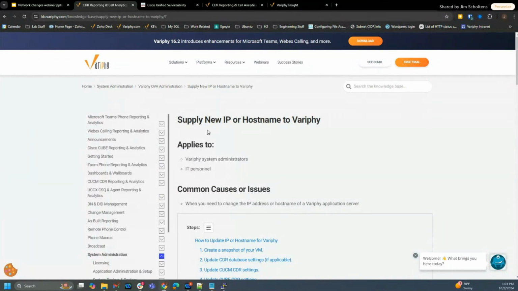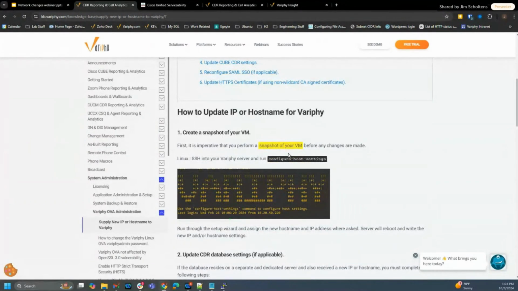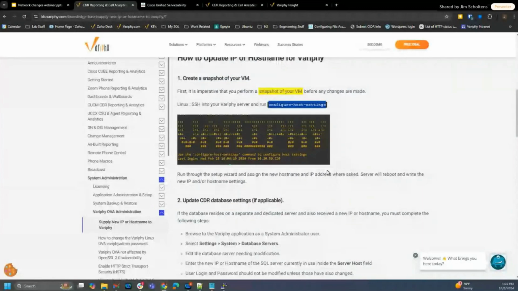This knowledge base article gives you an idea of how to get to the command needed to make these changes. And from there, it doesn't really go through the menu. We'll go through that live here on the demo. But the important thing here is to take a snapshot of your VM. Anytime we make any changes to the virtual machine, we do highly recommend taking a snapshot, so in case something does go wrong, you've got something to fall back to. And then the command for making these changes is right here, configure-host-settings.